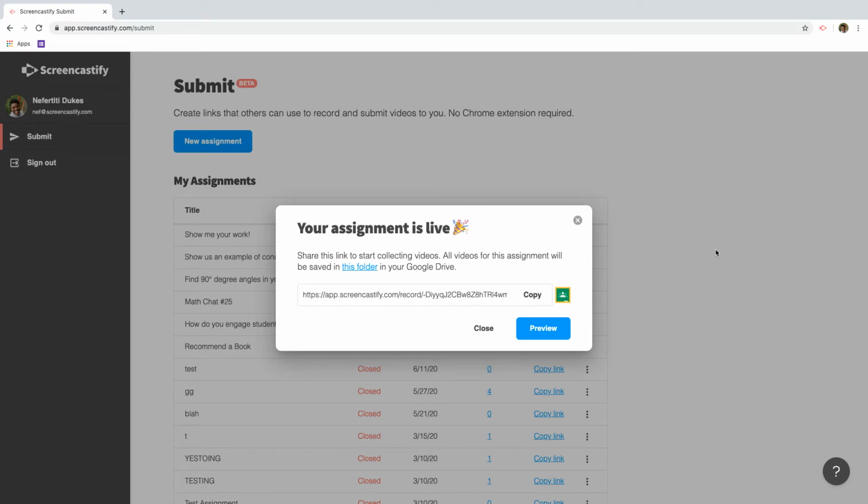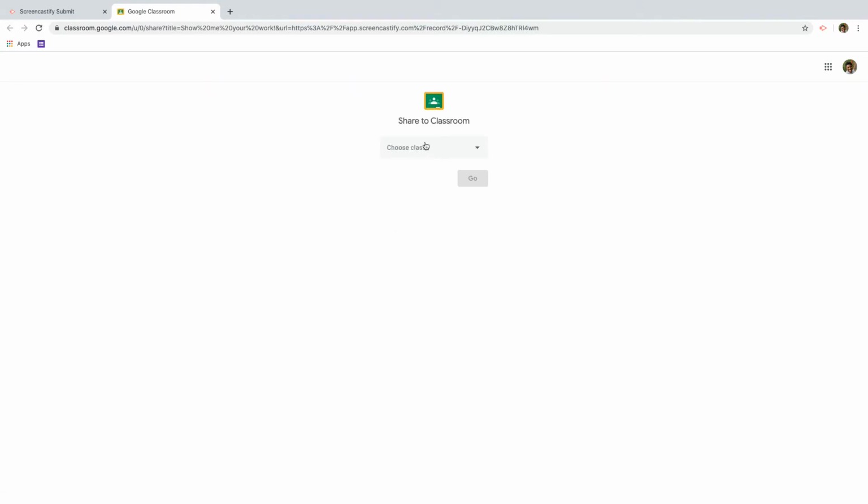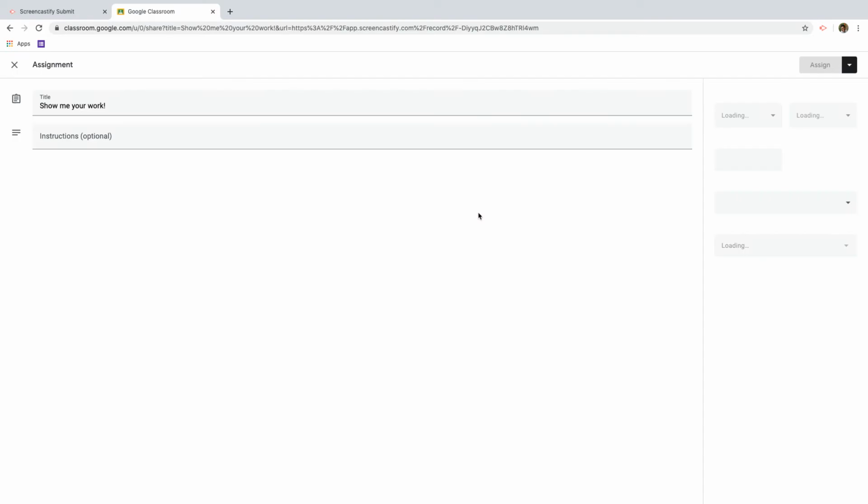Once your assignment is live in Screencastify Submit, you can also share it to Google Classroom. Simply select the Google Classroom icon, which will pop out a new tab. There, you can decide which class you'd like to share the assignment with, and then the action that you'd like to take. Would you like to create an assignment, ask a question, make an announcement, or create a material? Once you've selected, you can go ahead and press Go.